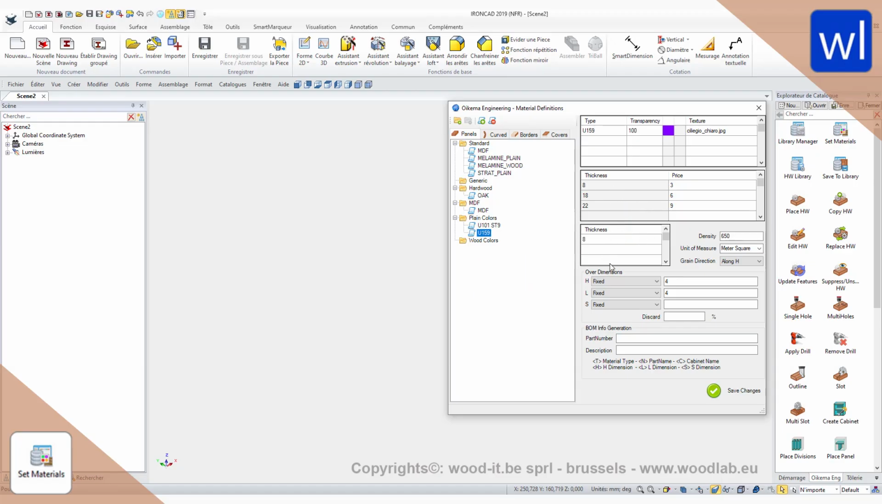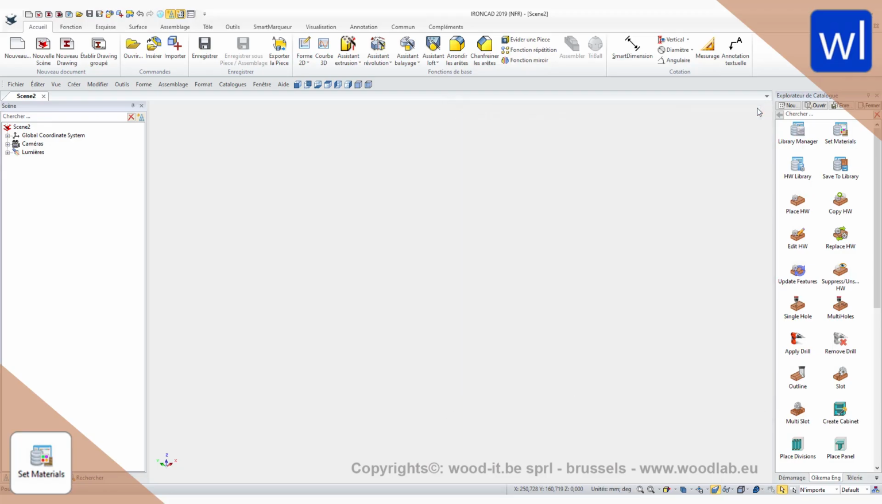Your material now has all the essential data for the correct use of woodLAB. Click Save Changes to save your material and close the library. You can now assign your new material to a woodLAB part.